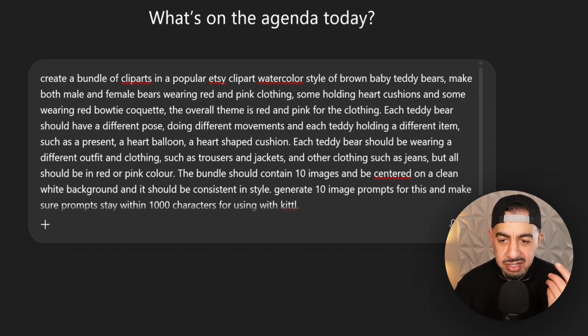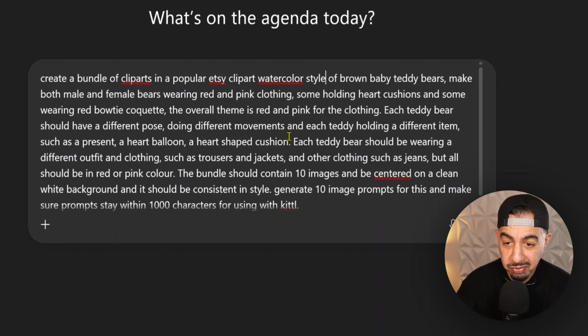So I've said then in a popular watercolor style, right? Sorry, where am I? Yep, here. So I've said of brown baby teddy bears. So being specific of the color, because that's important. Make both male and female bears wearing red and pink clothing, some holding heart cushions, some wearing red bow tie coquette. The overall theme is red and pink for the clothing. Each teddy bear should have a different pose, doing different movements, and each teddy holding a different item, such as a present, heart balloon, heart-shaped cushion.